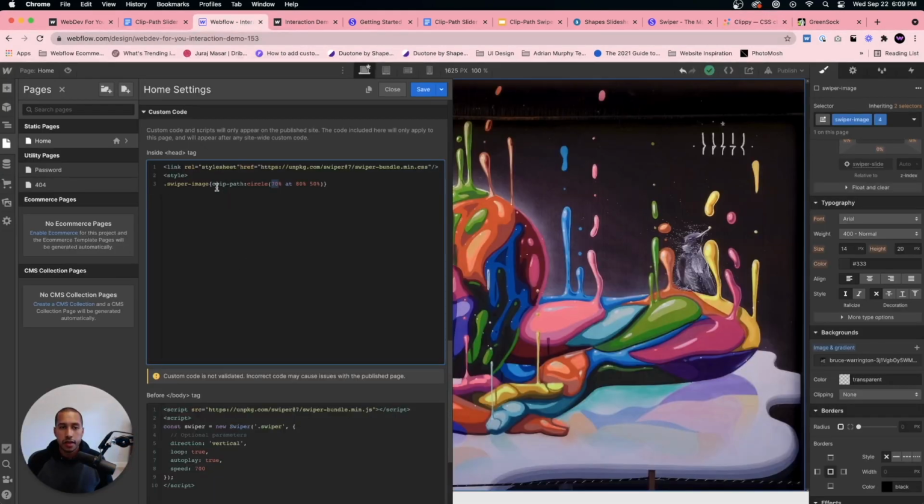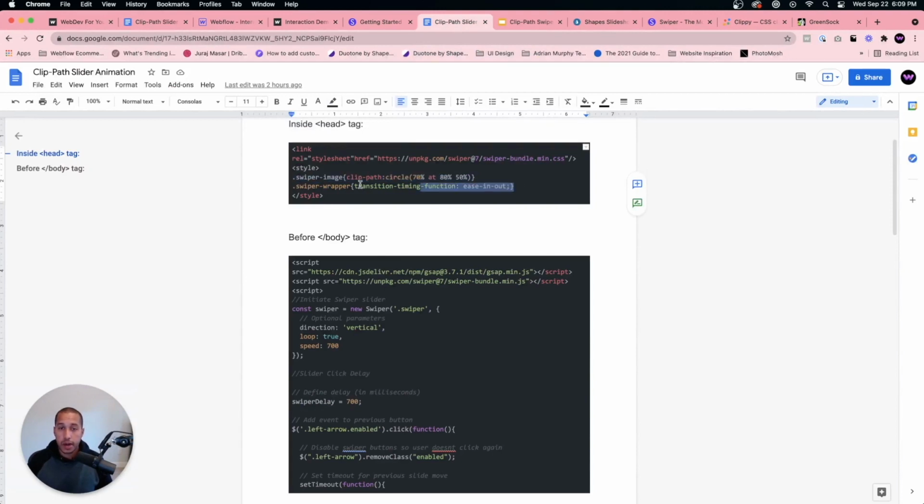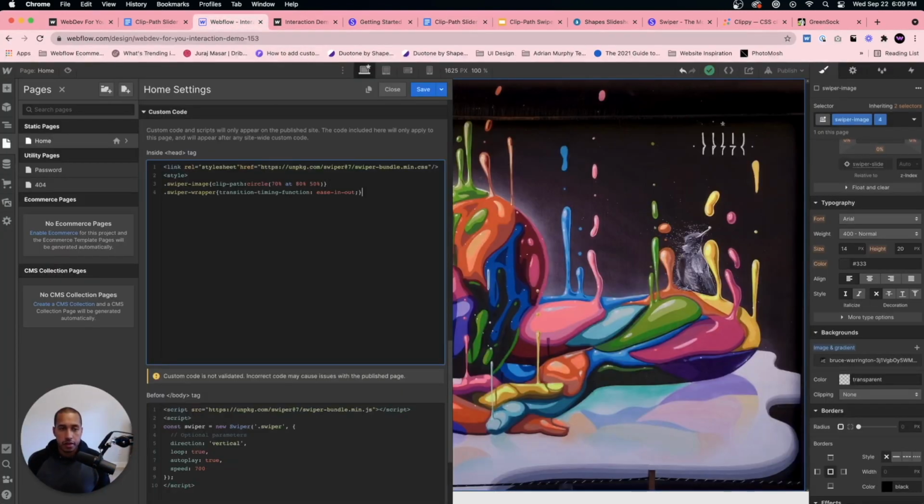So we have the Swiper image, and I also added a piece of code to the Swiper wrapper to add some easing to the transition of the slides. Just paste that code in there. This is a piece of code that I found online. I just Googled how to add easing to the Swiper.js slider. Basically you target the Swiper wrapper and add a transition timing function, and I set it to ease-in-out. Then I'll close the style tag, and that's it.